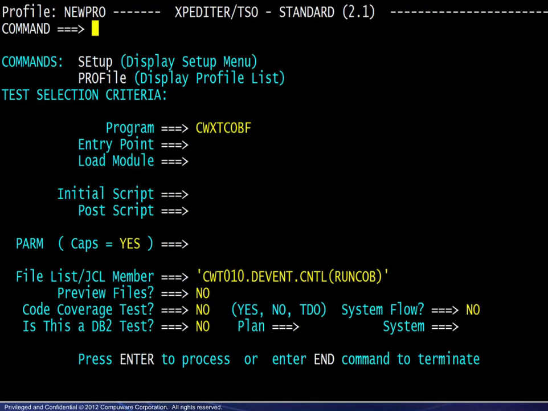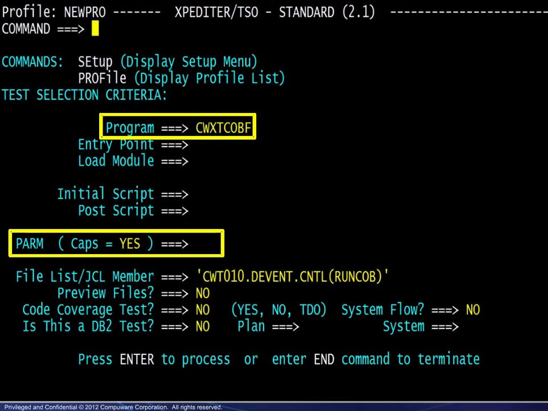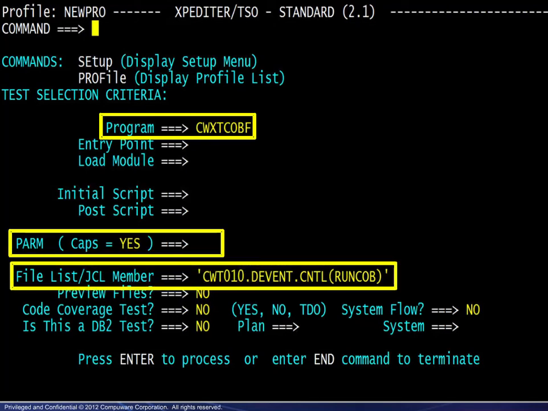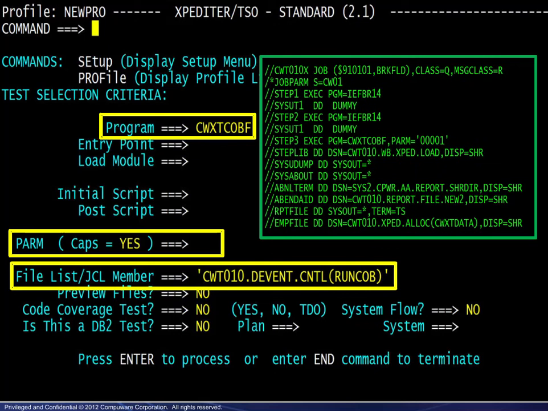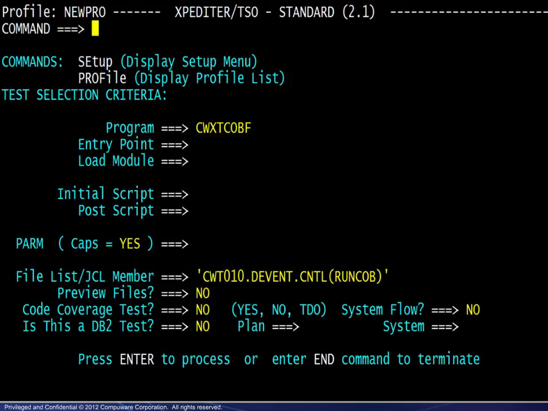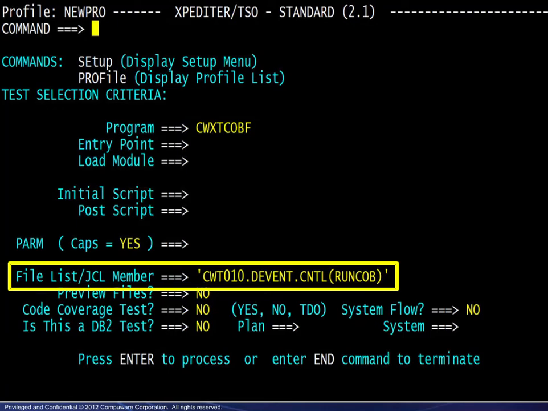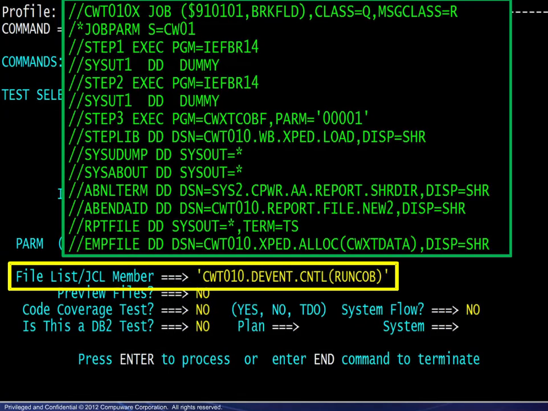For many testing tasks, only 3 areas on this screen require attention prior to testing. We will look at the Program, PARM, and JCL areas and relate them to the corresponding execution JCL. First of all, in the JCL area, we name the dataset containing the actual execution JCL for the program to be tested.